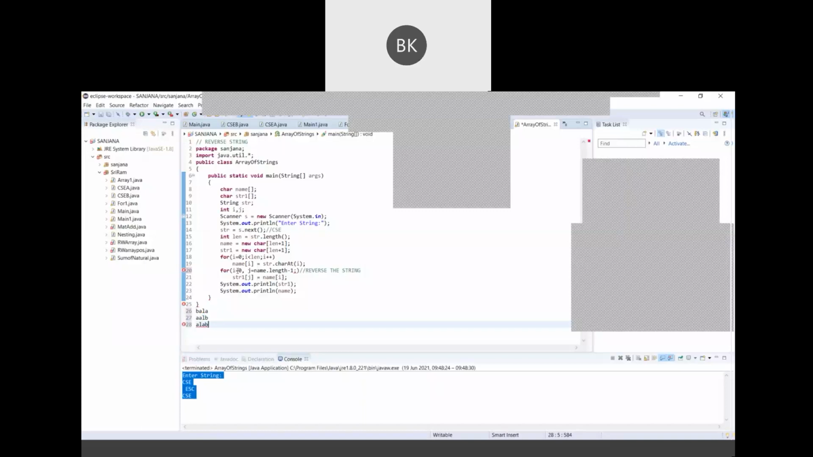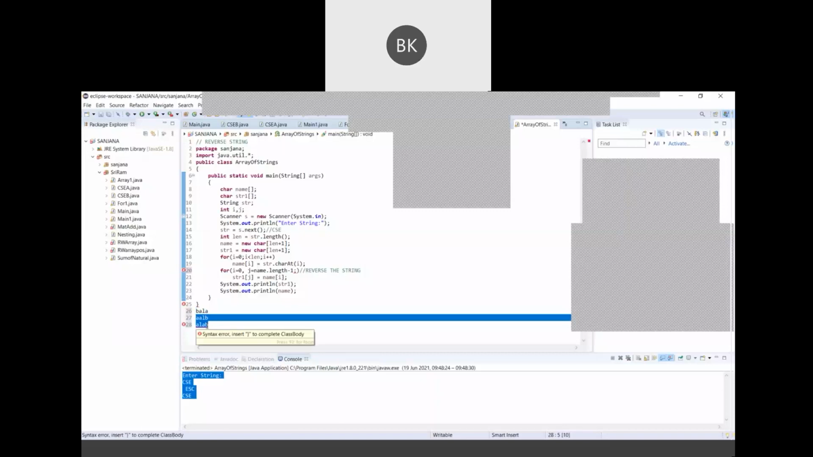Okay, I will start with i equal to 0. How many characters are in the input string? 4 characters. With how many iterations has it completed? With only 2 iterations. After that, we have to exchange once again, and you will get the same, that is BALA once again.